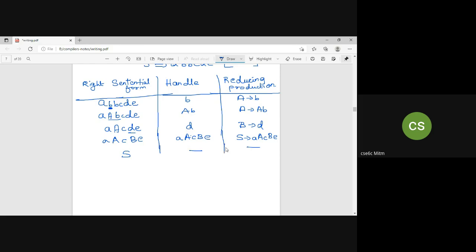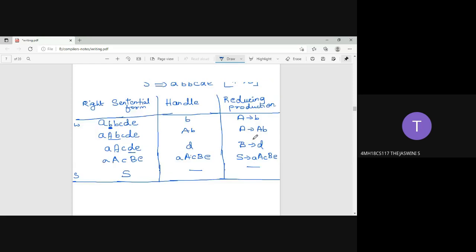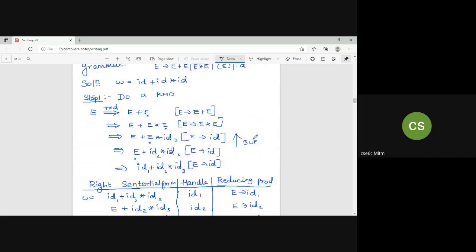So what did we do? We started with the w and we arrived at the start symbol. So this is how you finish the problem. Any doubts? Do you have any doubts? No. Okay, fine. So this is how you do the handle pruning problems.